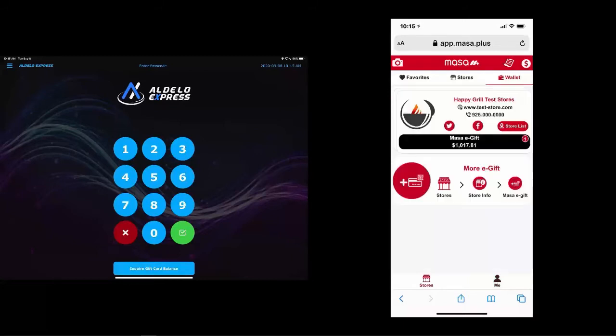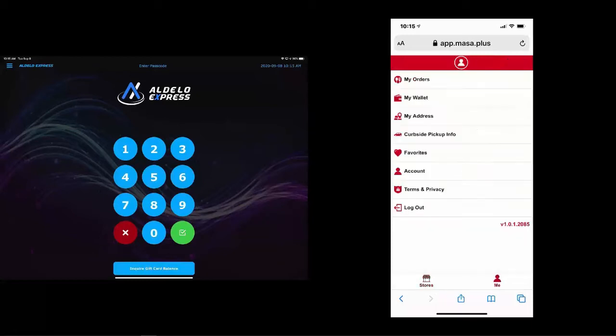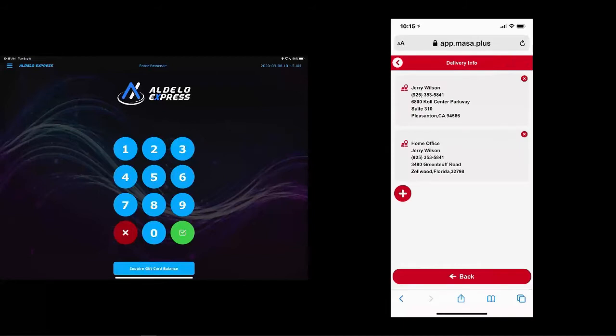Under my wallet, it shows the gift card that I have at this Happy Grill. My address, I have two. I had a question last week from a referral partner if you could have multiple addresses, and this is the place where you can add as many as you'd like.